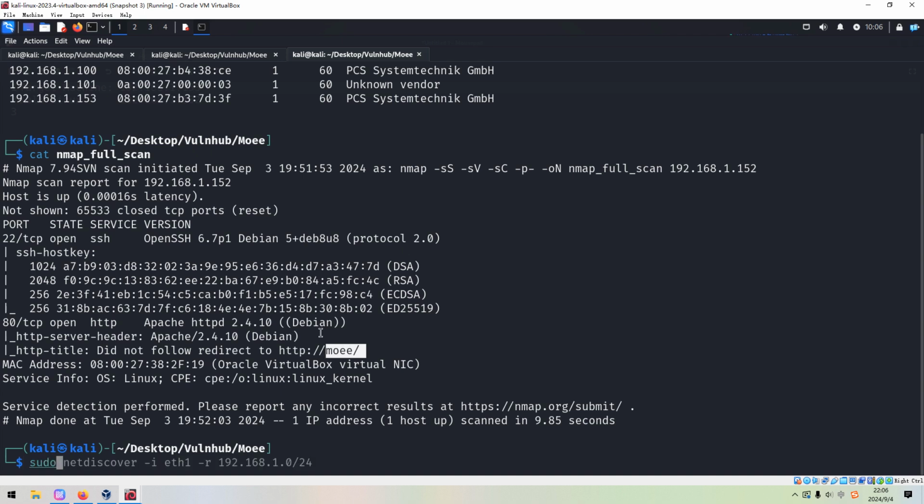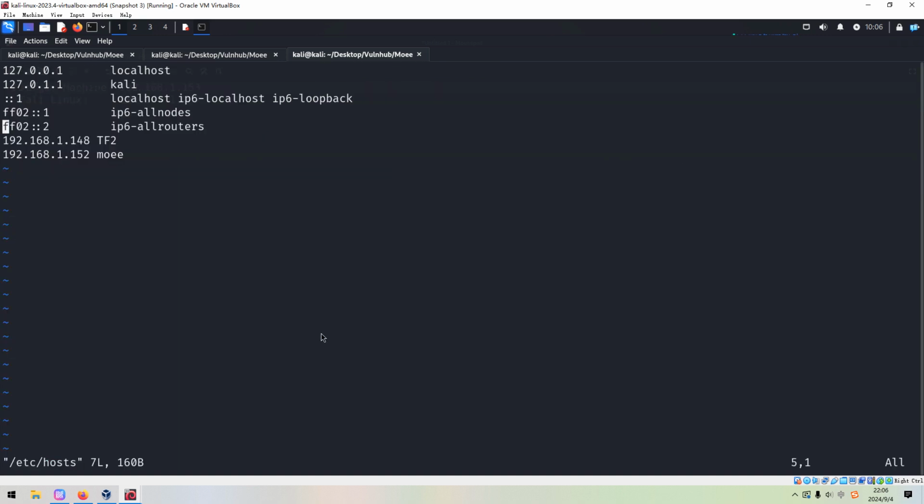So let me open up the hosts file. And I think I need to remove this. And also we can change the IP address from the original 152 to 153. Okay. So now we can write and quit.